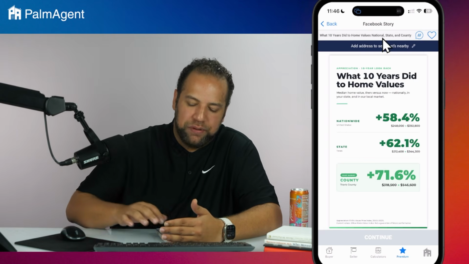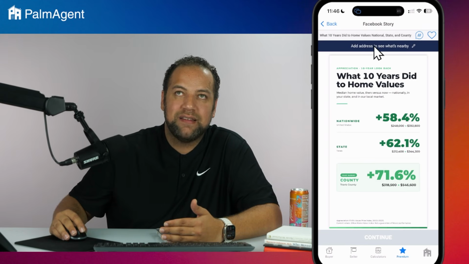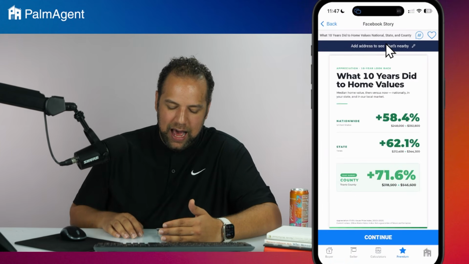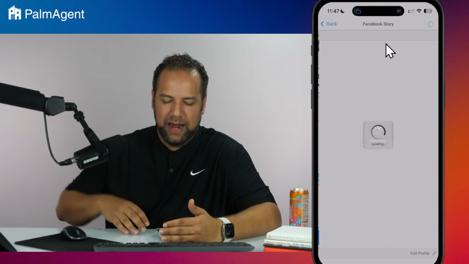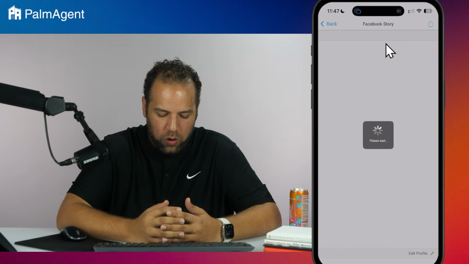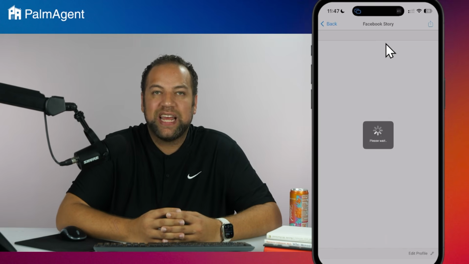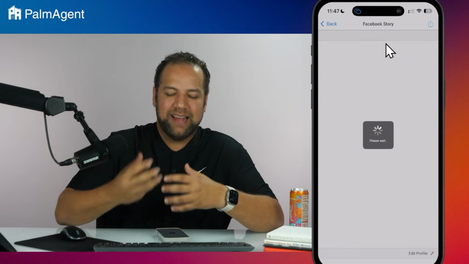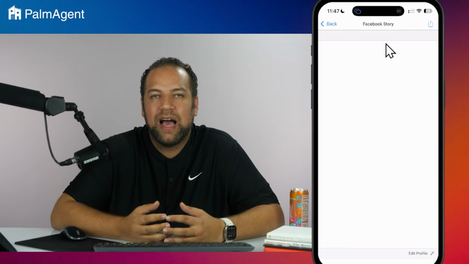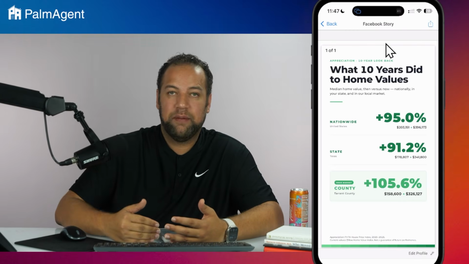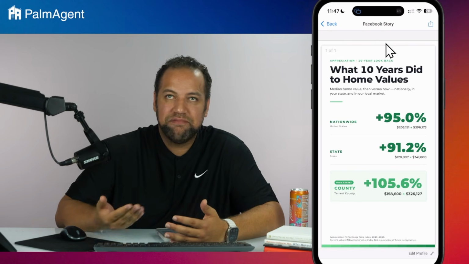Now, again, this is just example numbers that we have on here. You'll actually want to plug in an address up there at the top. It says add address to see what's nearby. You plug in an address, then you can press continue at the bottom, and it's going to tailor this graphic to your specific area. So it'll find what county that address is in, and it'll dynamically adjust this piece of content for that county instead. So it'll have the national up top, then your state, Texas here, and then the local level as well.